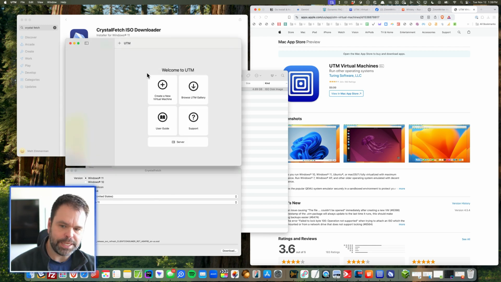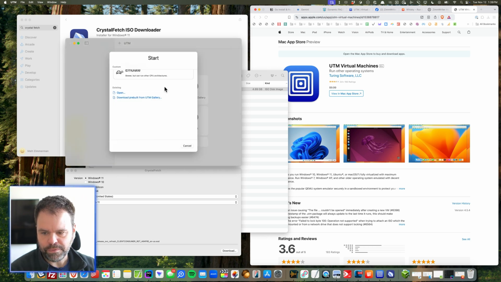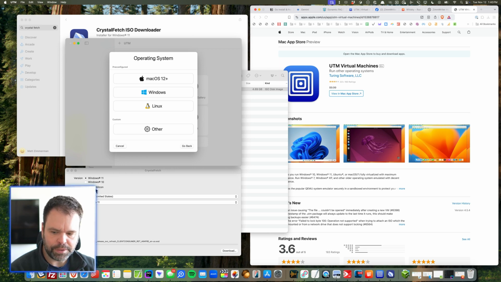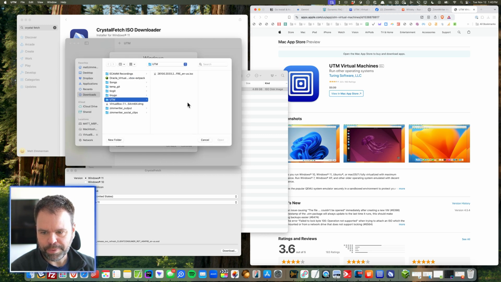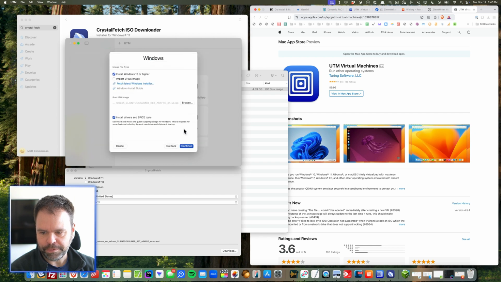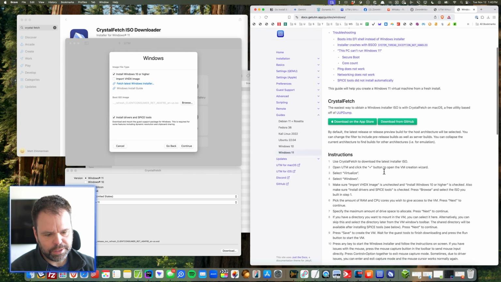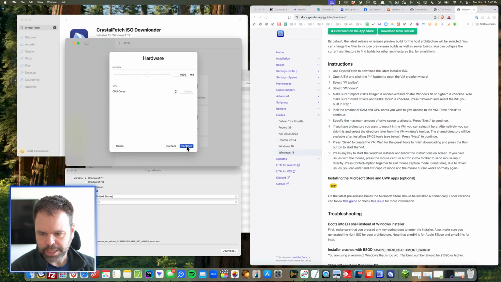Now we go into UTM itself. Click Create a New Virtual Machine, and we are going to virtualize. Remember, this will not work if you selected the wrong architecture. I'm on an M series Mac, so I downloaded the Apple Silicon one. If you're on Intel, you want to download the Intel one. So I'm going to click Windows, because that's what I want to install. I want to browse for this ISO file, and we will not check this box. We'll leave this unchecked. There's an install guide here if you want to read more about it. We'll just click Continue.